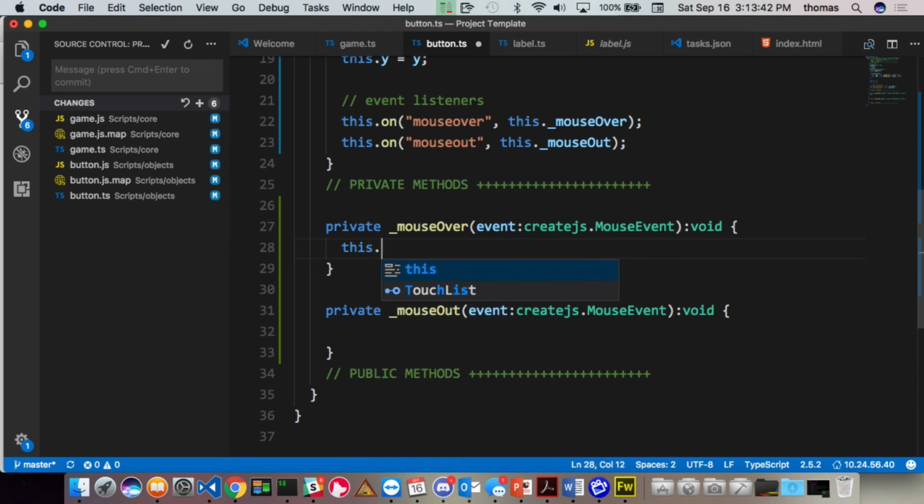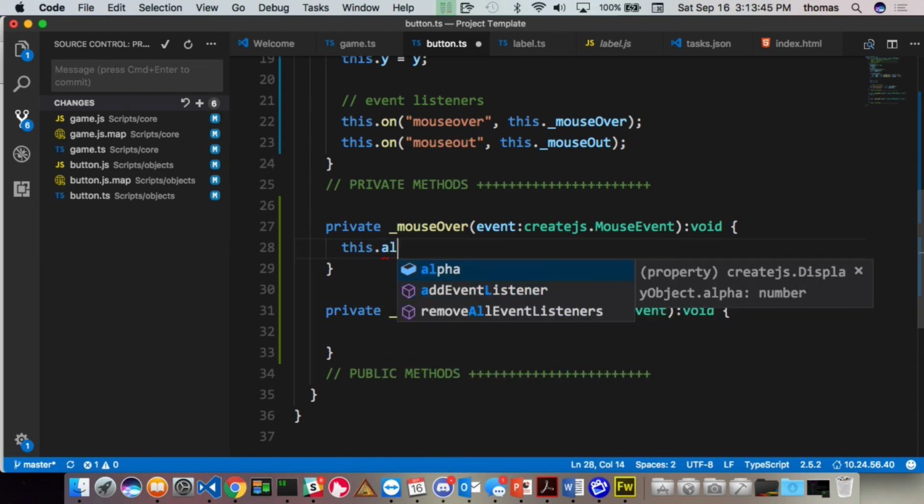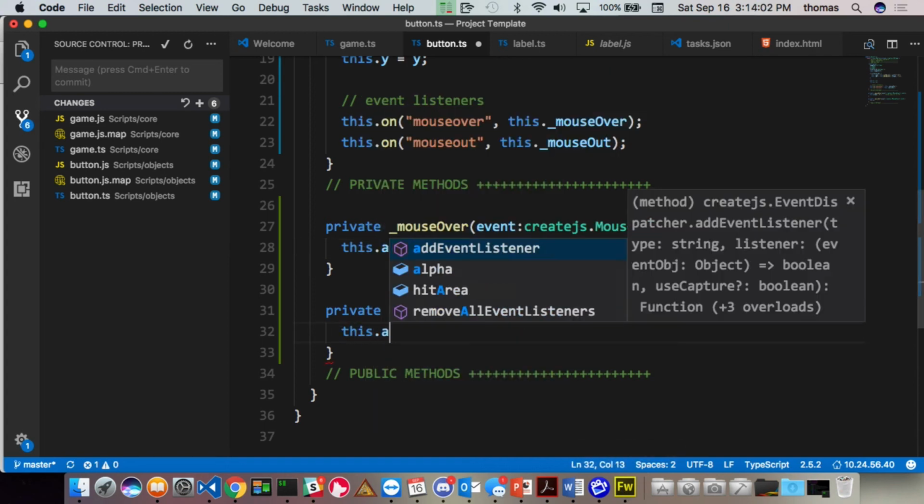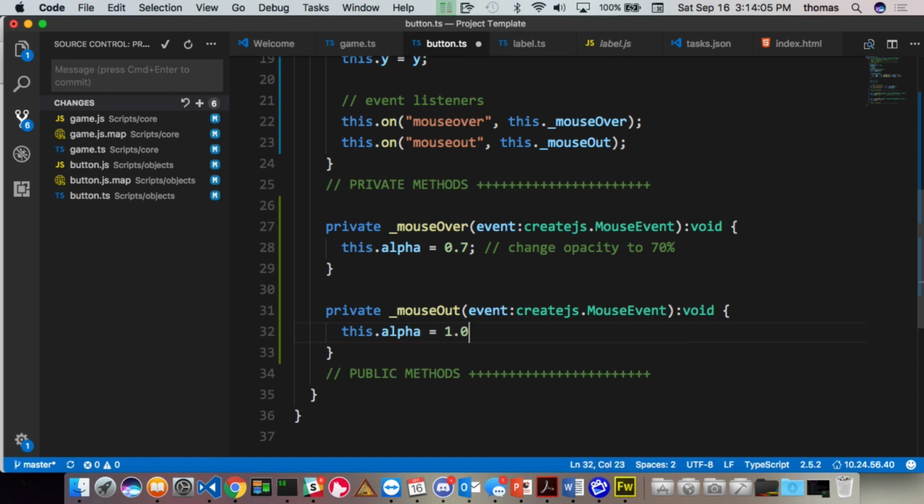When I'm over, I'm going to say this dot alpha, that's the opacity, is equal to 0.7. Change opacity to 70%. And this dot alpha is equal to 1.0, which means this is going to change the opacity to 100%, so it's going to be fully opaque again. So when I'm over the mouse, it's going to be 70% opaque. When I'm outside of the mouse, it's going to change to 100% opaque again, right?